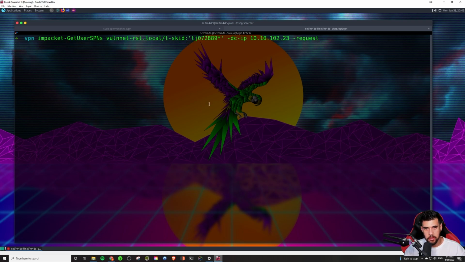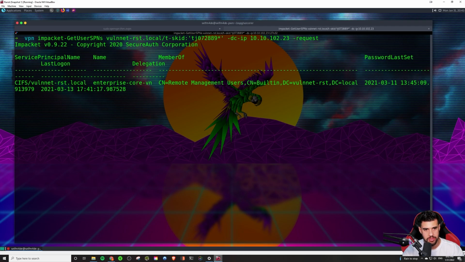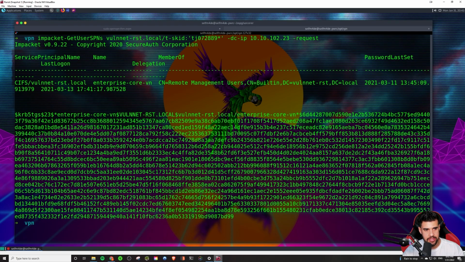And just going through this, I realized that because it saw this asterisk, ZSH thought that I was trying to match a wildcard or do some kind of search. So if we encapsulate this in single quotes and run this again, then it interprets it correctly. And as you see here, we get back the ticket.